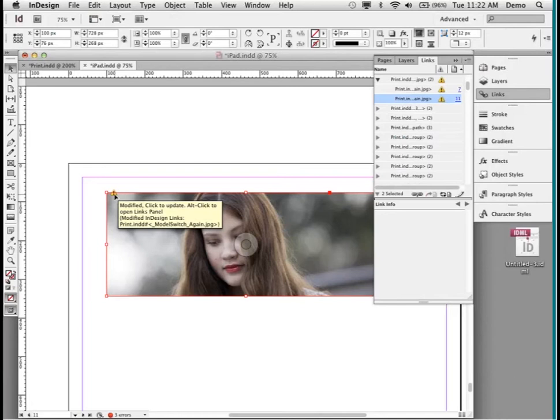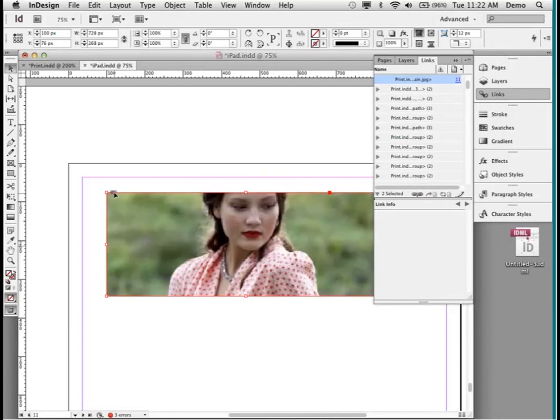So what do you want to do? Well, a couple things we can do. We can go and update it, of course, or we can leave it alone. I'm going to update it. There's a couple ways you can do that too. If I just click on the yellow icon there, it's going to update it.